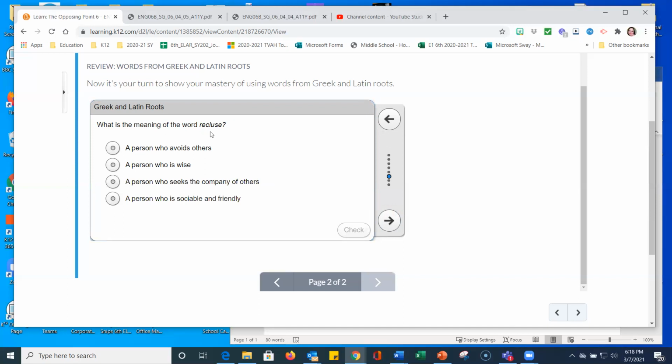Next question. What is the meaning of the word recluse? A, a person who avoids others. B, a person who is wise. C, a person who seeks the company of others. Or D, a person who is sociable and friendly. Pick your answer. Check your answer. Once you know the correct answer, copy and paste the question, correct answer, and possibly the reasoning in your review document.